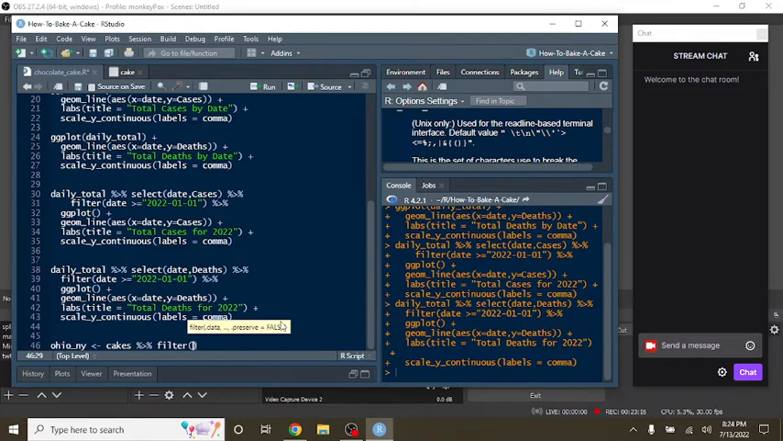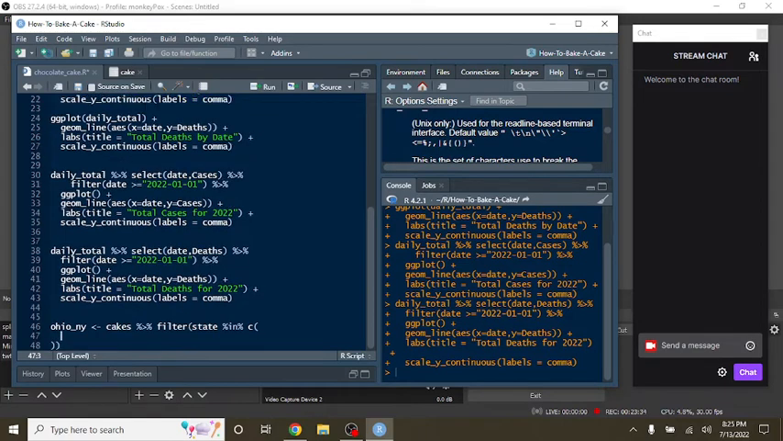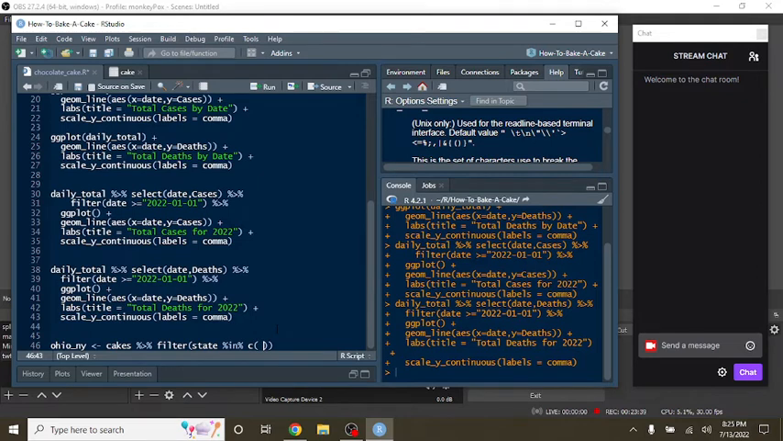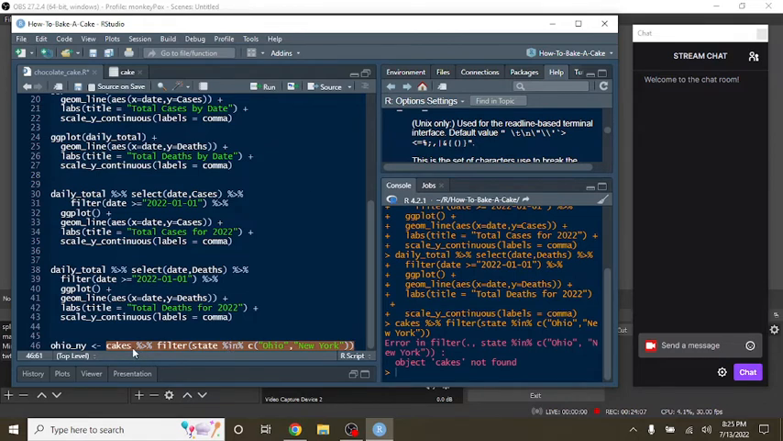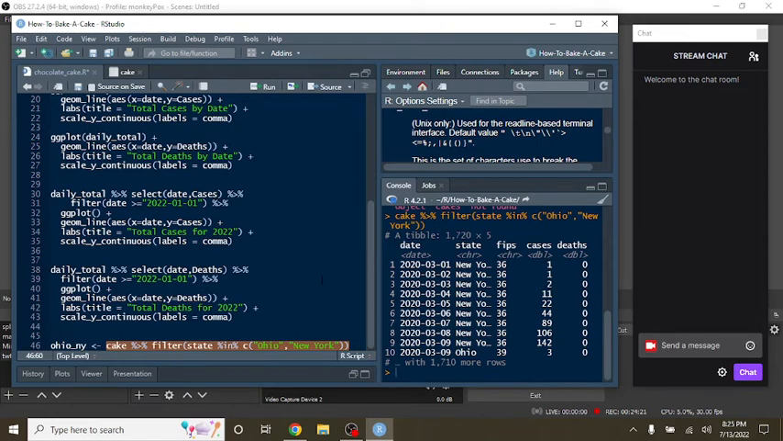So we're going to filter state, comma, in, and okay. Let's just see if this works for us. Let's just run this by itself first. Okay, that works. Let's go ahead and run this.